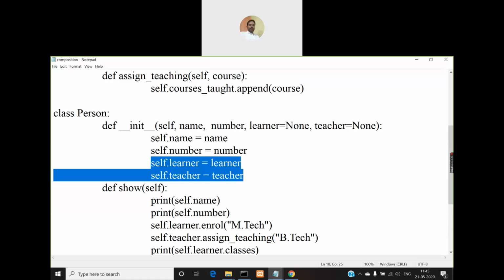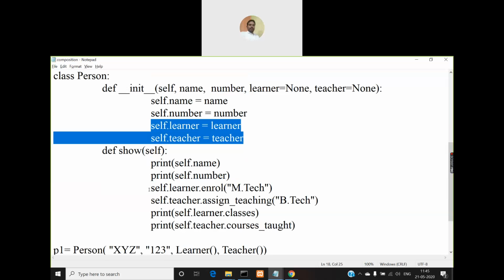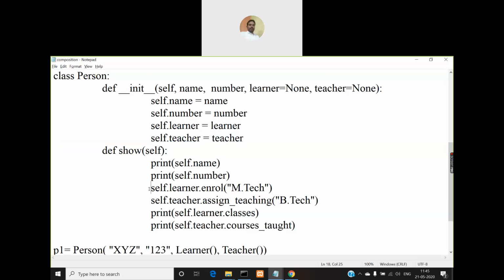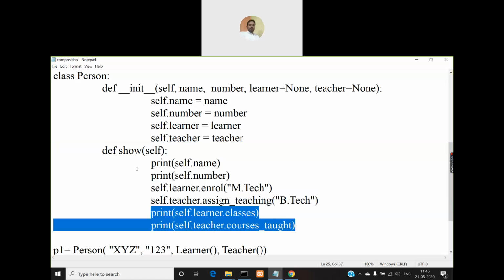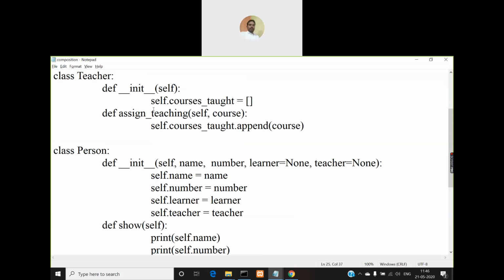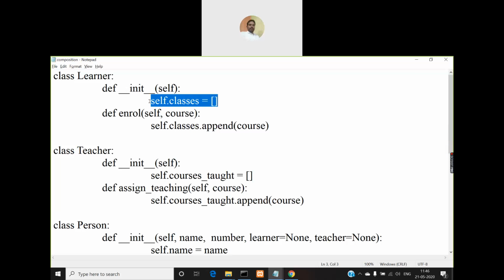variables. So now self dot learner and self dot teacher object variables will become objects for the learner class and teacher class respectively. So now you can use these objects, self dot learner and self dot teacher, to make a call to the learner class method enroll this way, and the teacher class method assign teaching this way. So after you make a call, then you can also access the lists that you created there in those two classes, right?